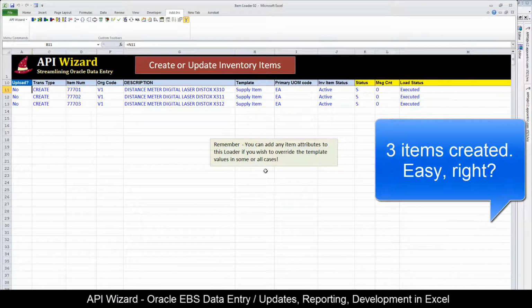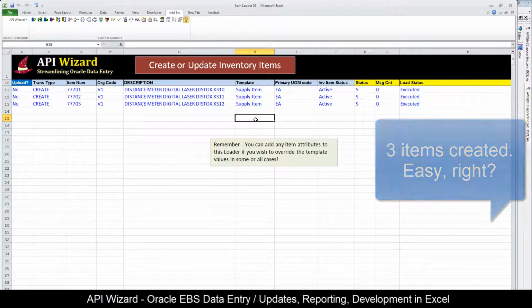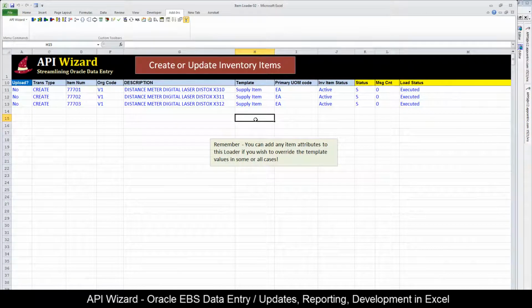I'll just point out before we go back to Toad that we're creating these items using an item template. You can add as many additional item attribute fields as you'd like into your API Wizard item loader, but right here we're working with essentially the basics to create an item.